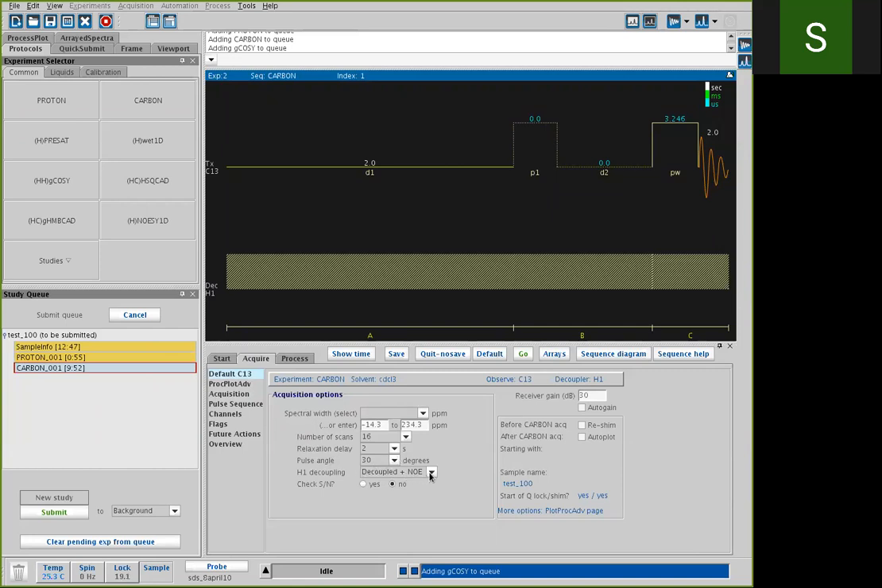The new parameter you have in carbon that you don't see in proton is decoupling information. So you're going to be decoupling protons while you're acquiring carbon. That makes your carbon signal a singlet instead of a multiplet, and that enhances the sensitivity considerably.